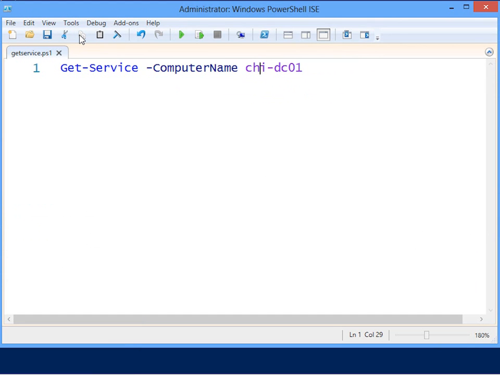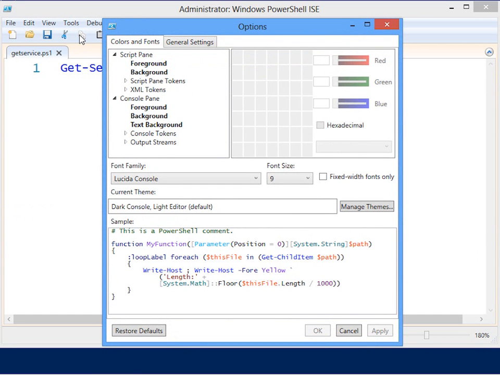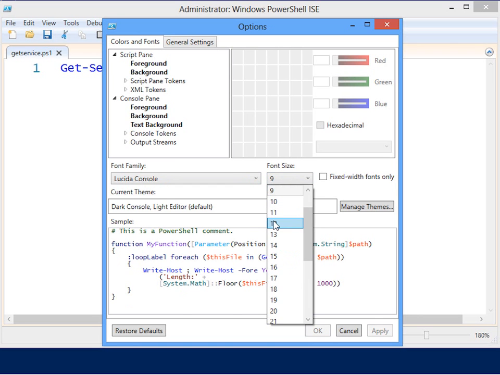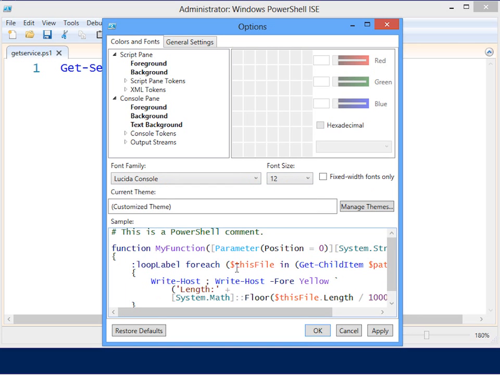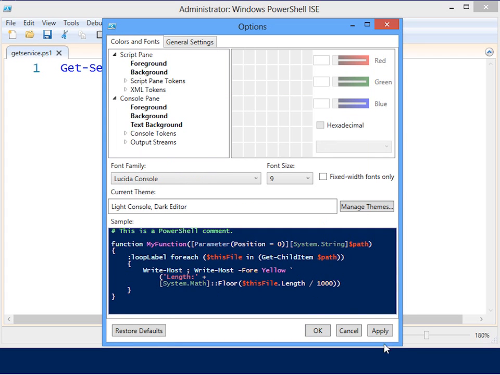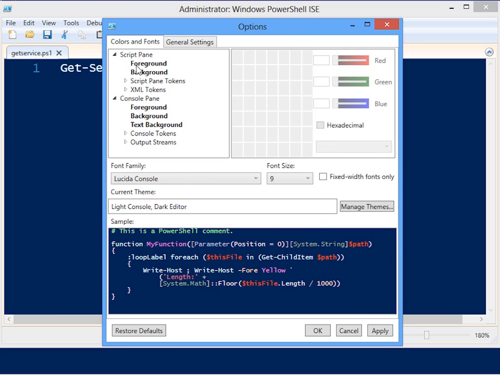To configure the ISE, there are some nice new features here in version 3. If you want, you can come here and define the font that you want to use. I recommend sticking to a fixed width font like Consolas or Lucida Console. You can change the font size. Let's say I want to make this 12. You get a little preview here, which is nice. You can change colors. You can change the theme. So let's say I want a light console and a dark editor. So that's what that's going to look like once I apply it. In fact, I'll go ahead and apply it. So you can see how that changed.